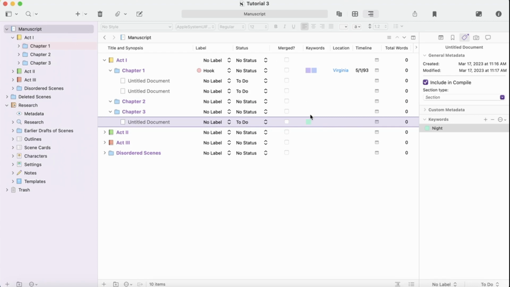I use this column to not only track whether the scene itself has been merged into the document, but also if I change details over here, like location and timeline, I uncheck this and go back to edit the scene to account for these changes, and then I recheck it once I've finished.